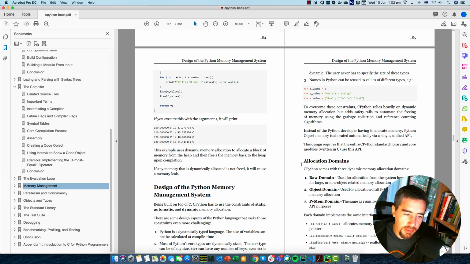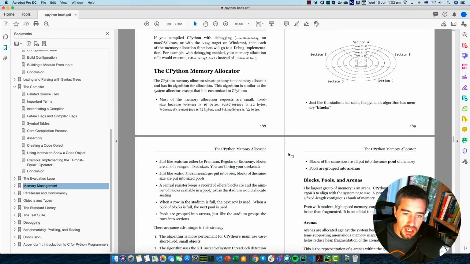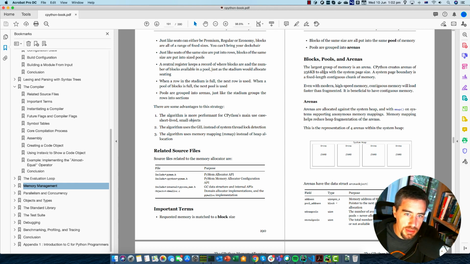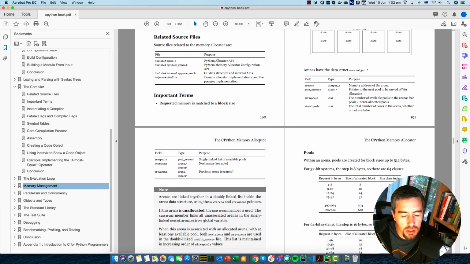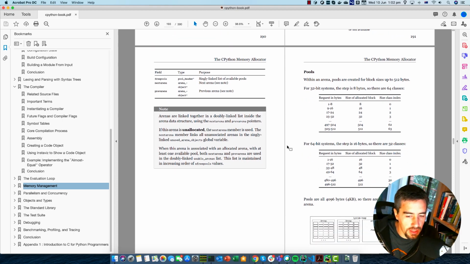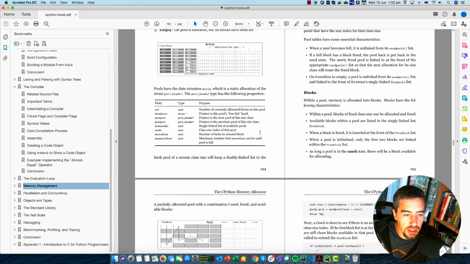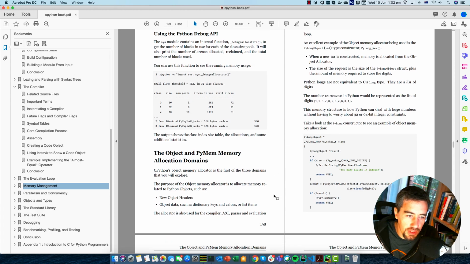But I talk about how dynamic memory management works in Python, in CPython in particular, how the memory allocators work, and then these concepts called blocks, pools, and arenas, and basically how Python manages the memory heap and how it allocates and deallocates Python objects in the runtime. If you work on big applications or applications that consume a lot of memory, this sort of stuff is important to know, and because it's quite complicated, this chapter in particular heavily uses a lot of diagrams.